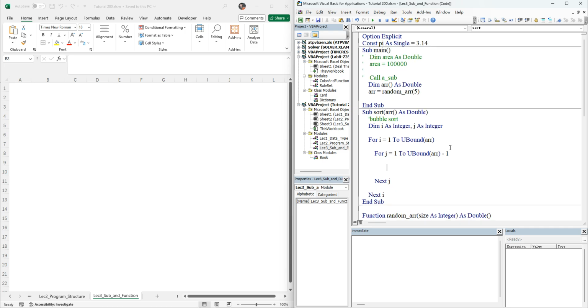Now, I want to find, so we want to have a temporary variable as double. Okay, so temp equals r(j), and we want it to be if. So I examine the first one. Let's say we have something like this.